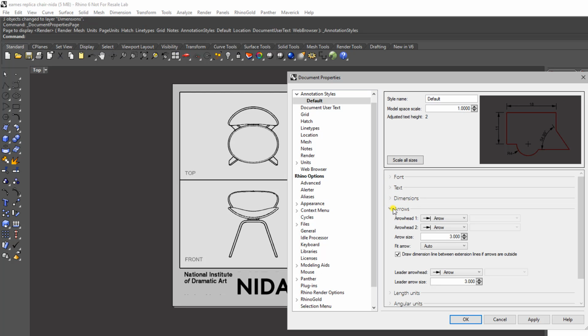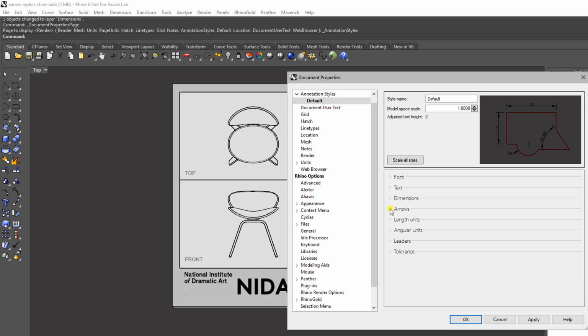Come down to arrows, and just make sure your arrow size is set to 3. I think the default is 1, but just make sure it's set to 3. You can change the type of arrowheads and all sorts of things in here, so you've got a lot of control over that. I'll just leave that as an arrowhead for the moment. And set the leader arrow size as well to 3, if that's not already set. Click the down arrow there to close that.